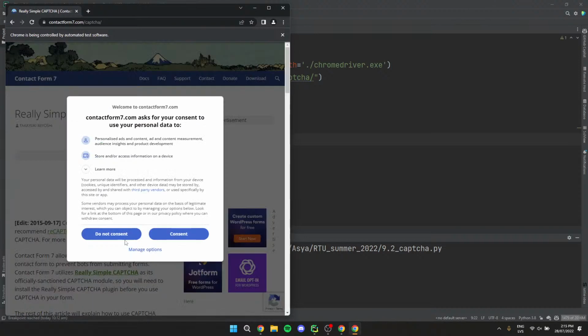Basically, once the page loads, we again are greeted with big blue buttons of consent and do not consent. This is the first task, and I would like you to do this first on your own. Try to use similar methods to how we did with Google to consent to this pop-up, or do not consent as you wish.